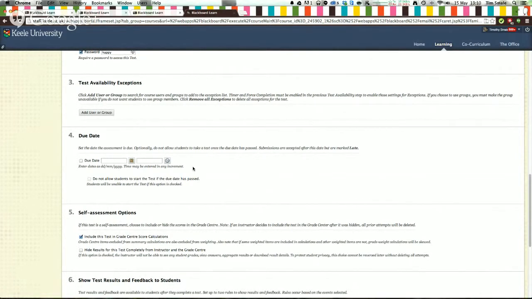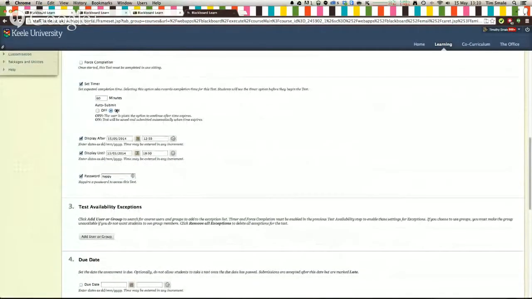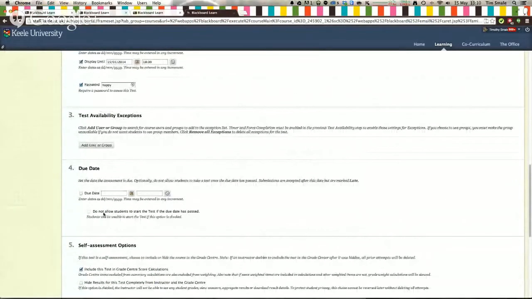But you can also say that they cannot start the test if the due date has passed. So if you wanted to say to the students that they must start the test before 9:30, but they have up until 12 o'clock to actually complete it, depending on the time limit set up here, you could actually select the option to say that they cannot start it after and set the due date and time to 9:30.